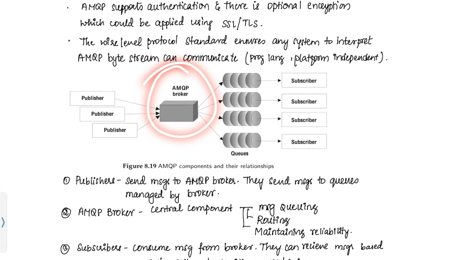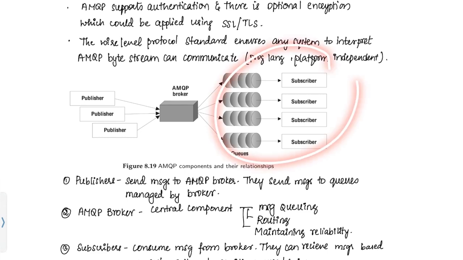Speaking about the AMQP broker, the broker will be the central component. It will get the message. After getting the message, queuing happens, which temporarily stores the message to be sent onward. Next, we have routing. Routing is distributing the messages to proper subscribers.